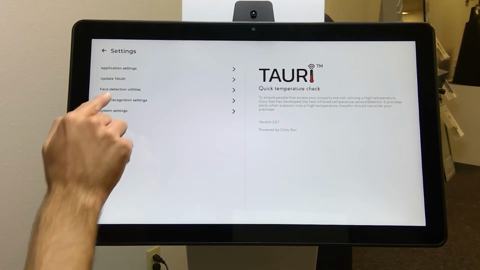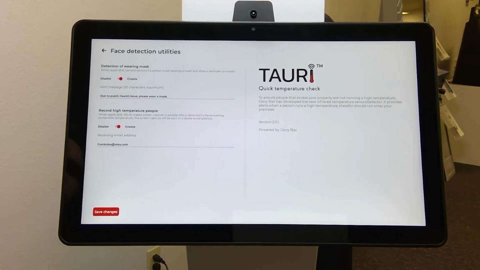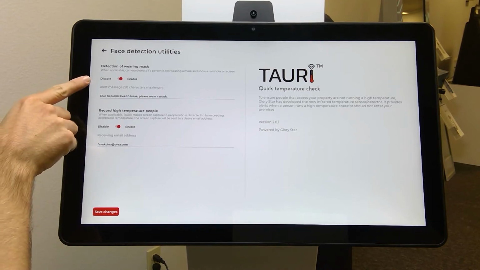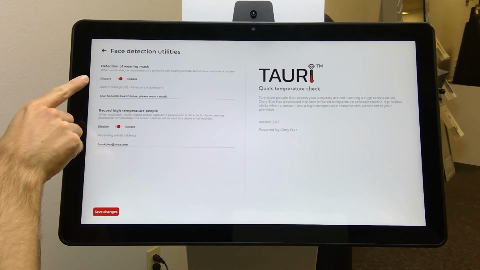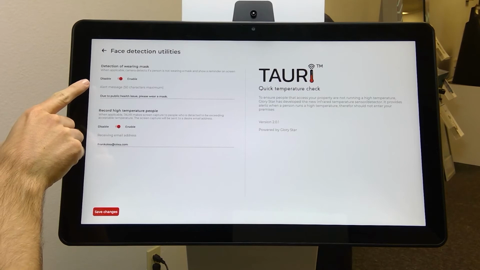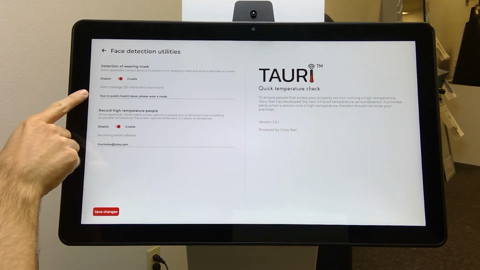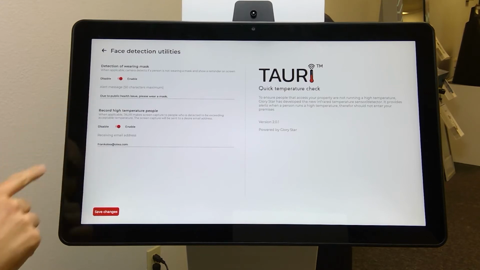Face detection utilities. On the face detection utilities menu, the first option you have is whether to enable or disable mask detection. When it's enabled, it's going to detect whether the user is wearing a mask or not at the kiosk. If the person is not wearing a mask, an alert message pops up. You have the option to edit what this text is. Currently it says, due to public health issue, please wear a mask.